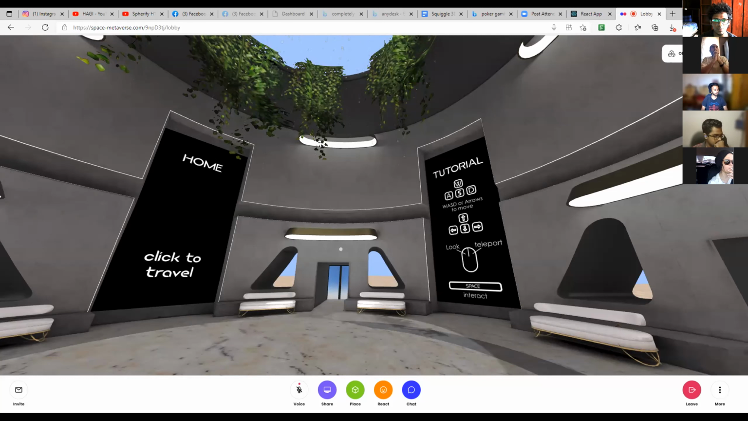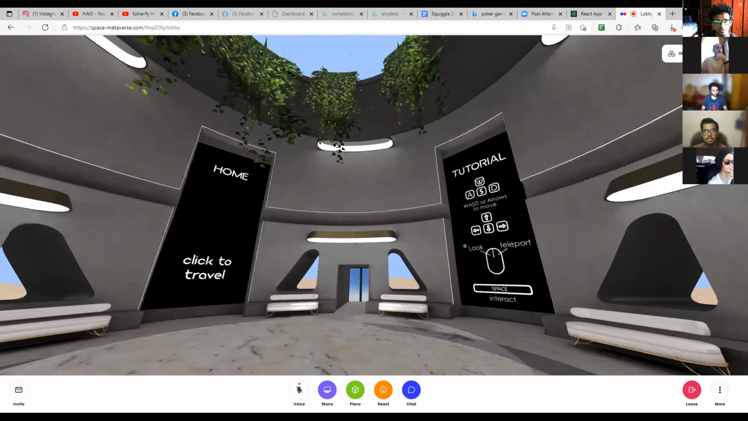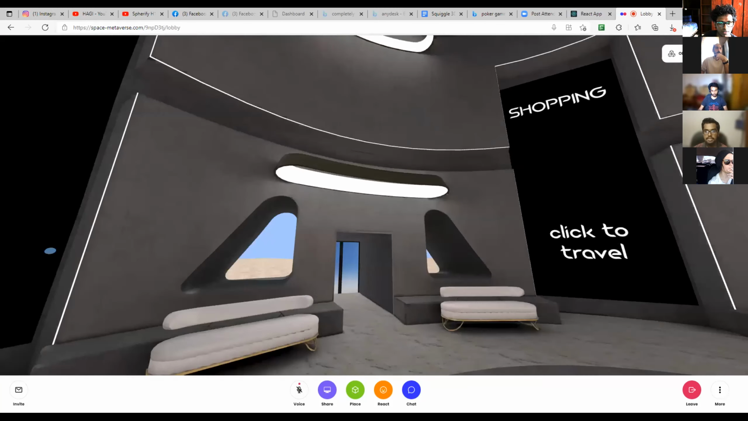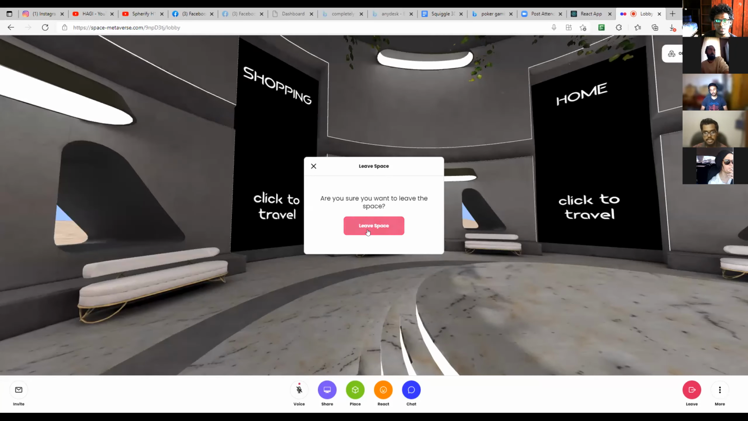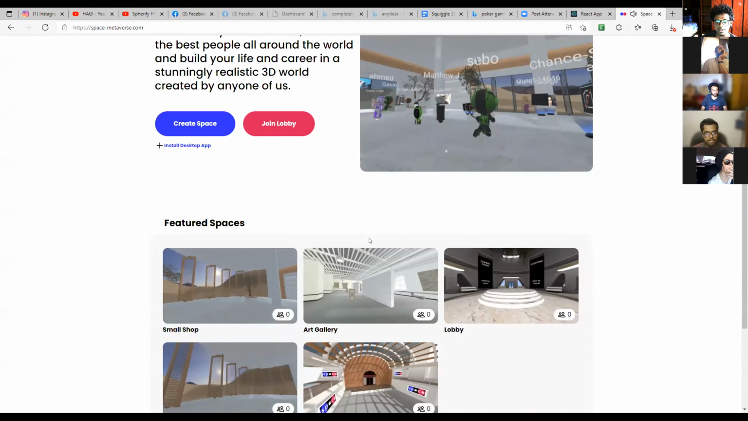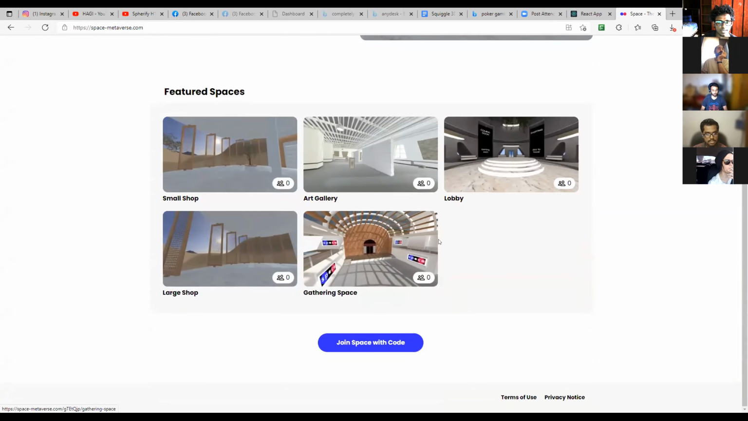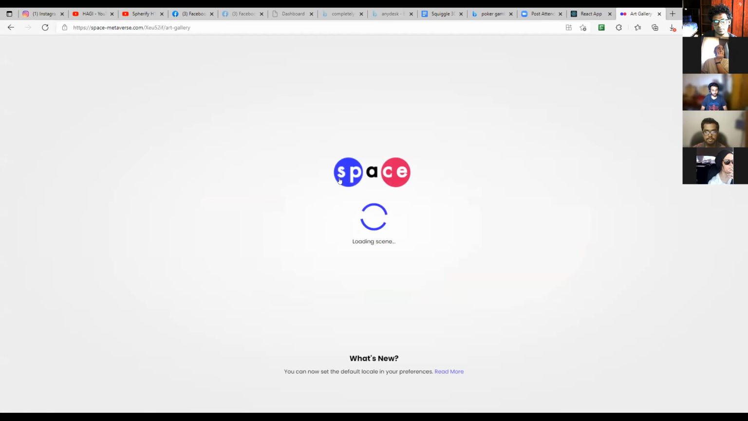Georgie, if you exit the lobby, you can get into the art gallery. There's another world. So there are a total of three worlds. I don't know how to... bottom right, leave. A bit to the right. Yeah, the red color button, leave. Then if you scroll down, you can see the art gallery. The art gallery is our second scene. The small shop is the last one, if you remember.